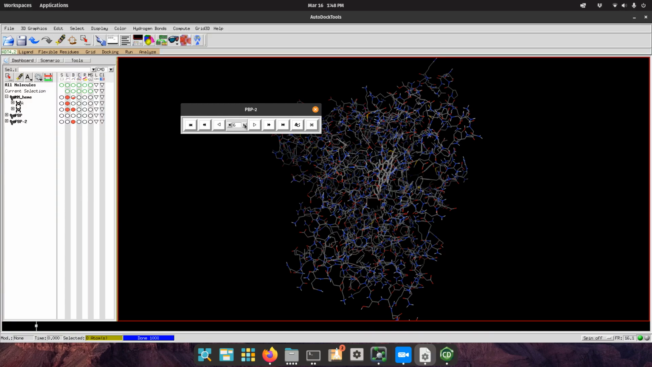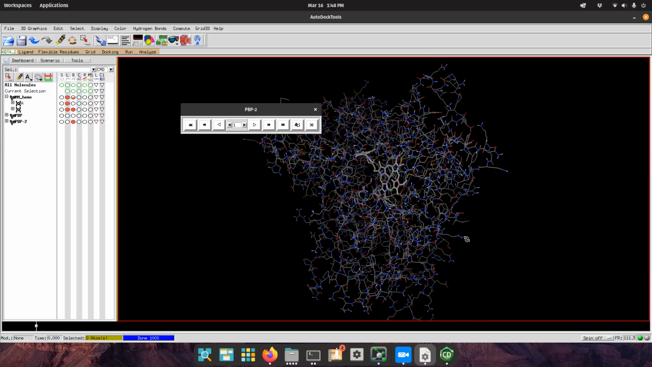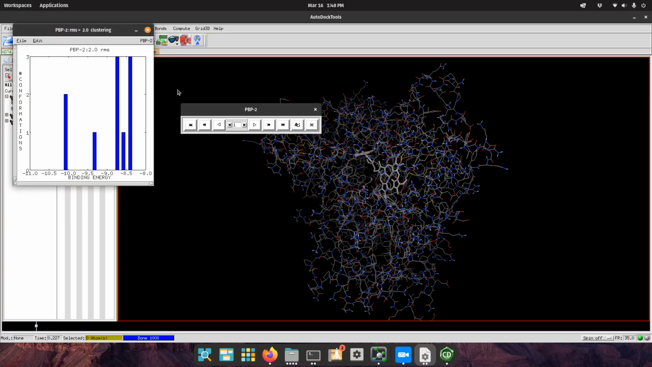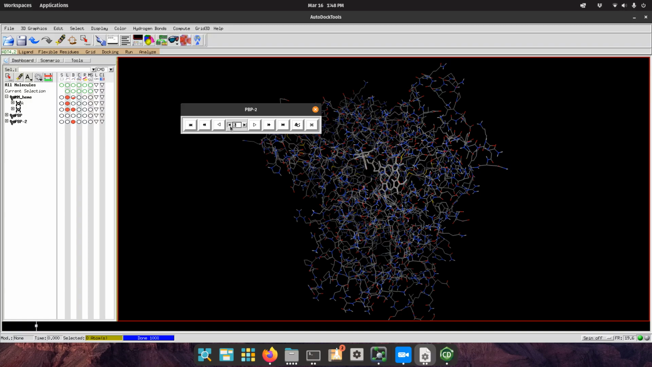Fourth, fifth, sixth. The believable result is when you have a bunch of poses that are pretty close together and with much lower energy than other poses. To see that visually, you could go to clustering, show, to see the clustering of conformations. There's some clustering of this lower binding energy at the beginning. The first and the second poses are clustered together similarly, so that's kind of believable.